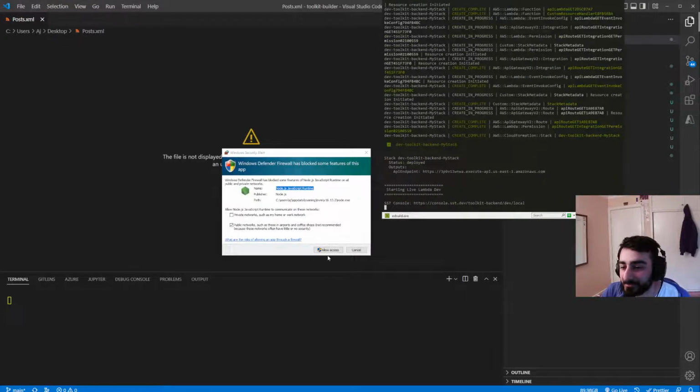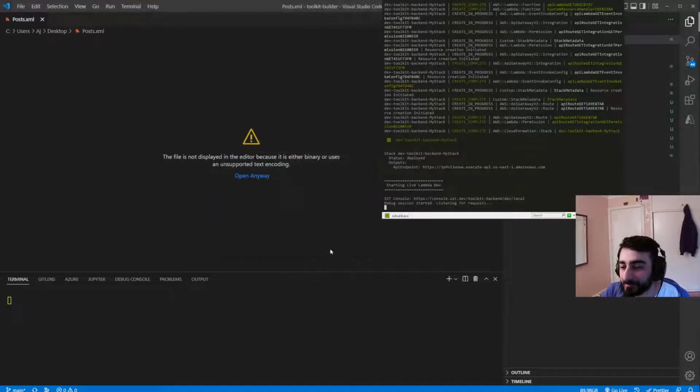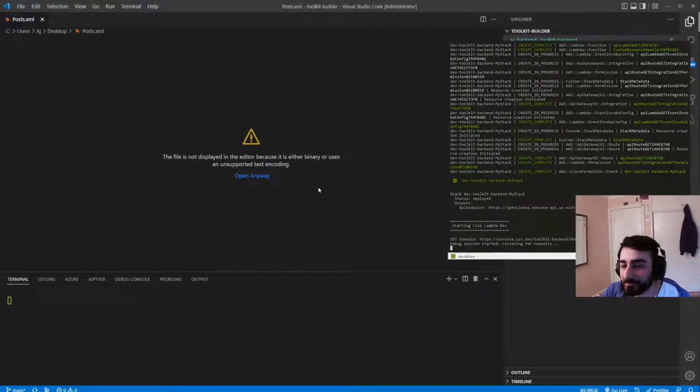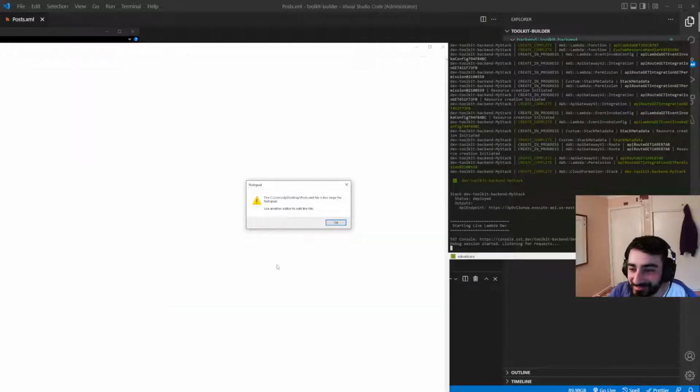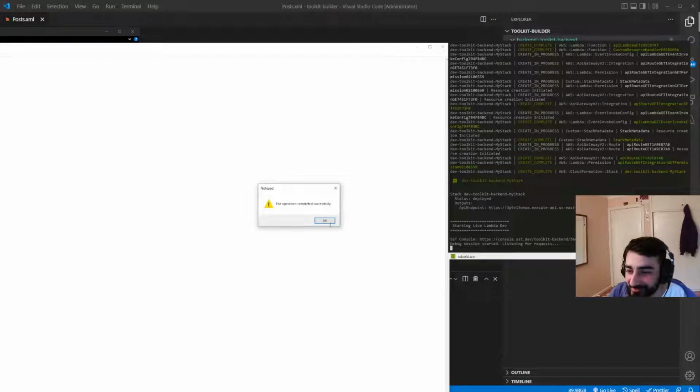File is not displayed in the editor because it's binary or uses an unsupported encoding. Open anyway? Text editor. It didn't work. Text editor. It still didn't work. Configure text. Oh, it's working. Is it working? No. Alright, let's try Notepad. That should be the most optimized. It's too large for Notepad.